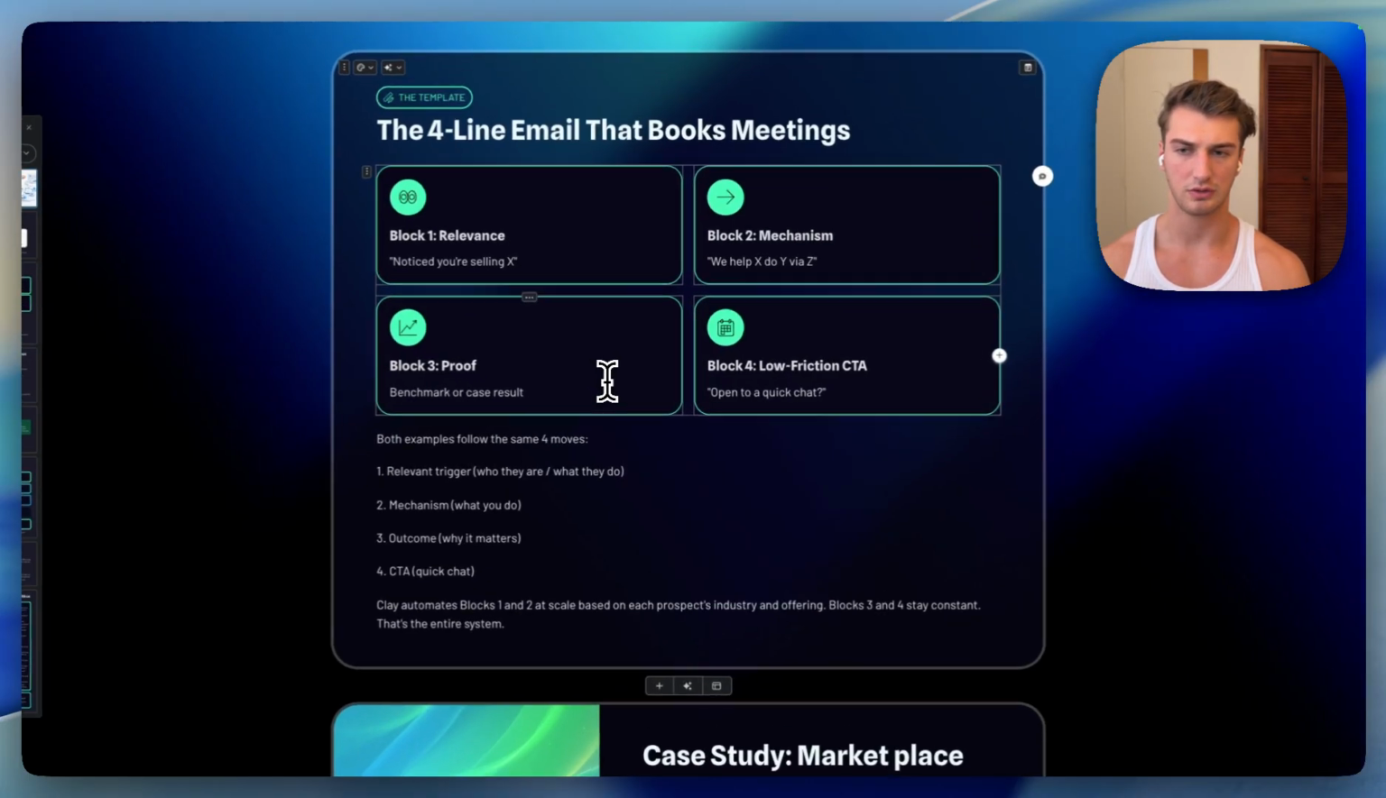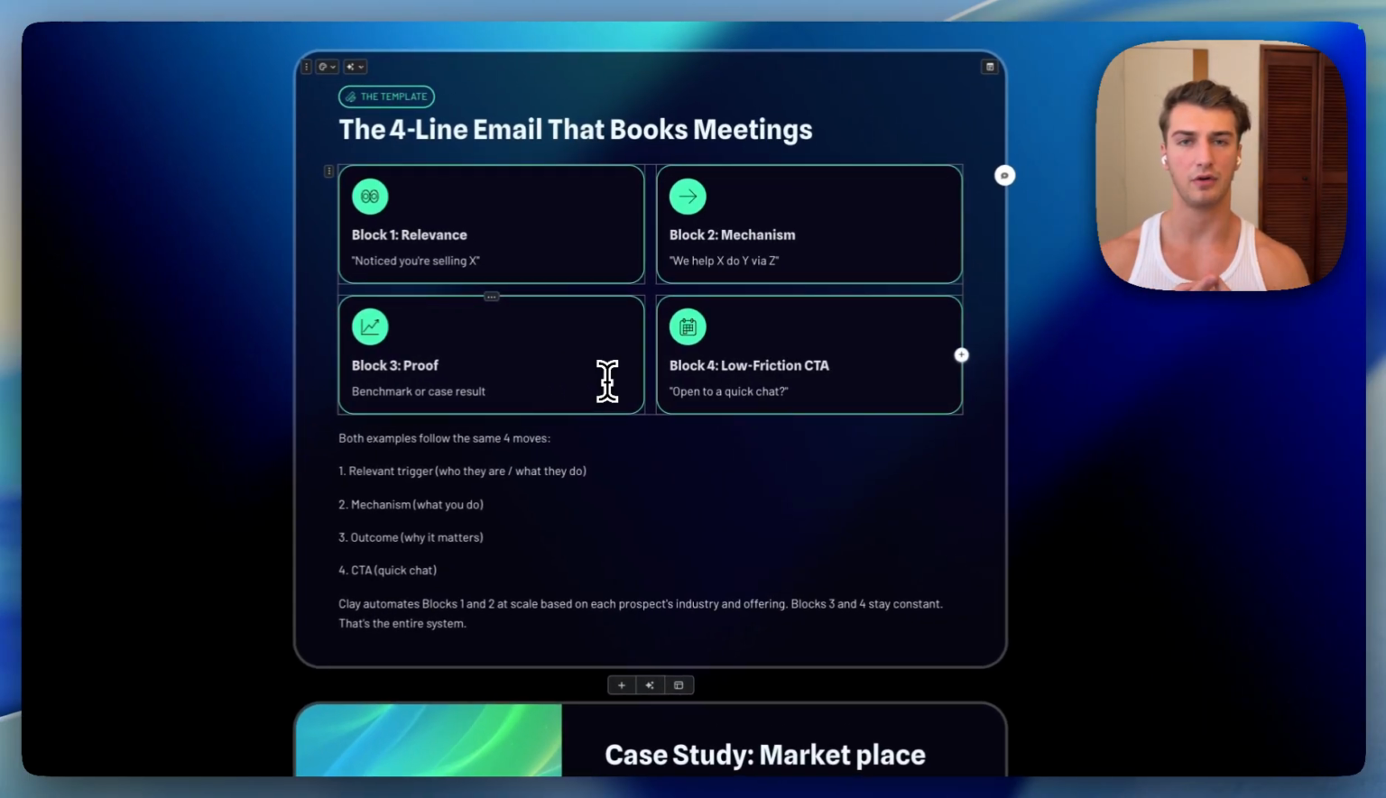So the structure is really simple. First, we want to have a first line that makes a statement about the business. So something we analyzed about them that basically when they read it, it leaves the impression like, oh, this person knows who I am. It's not just a random cold email. So it could be like, notice you're running Facebook ads.